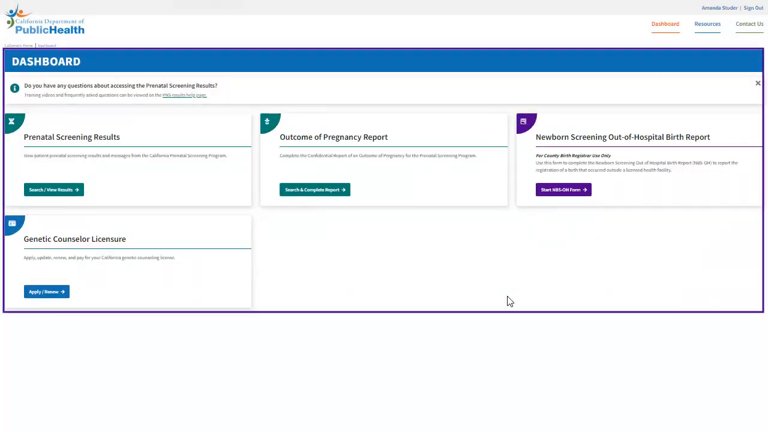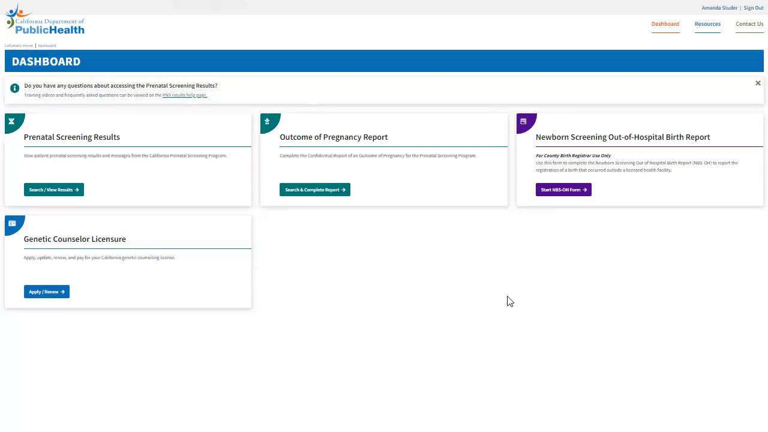This is the CalGenetic portal dashboard. It is organized by tiles for the workflows. To access the prenatal screening results section of the portal, click Search View Results on the Prenatal Screening Results tile. You will be directed to the Oath of Confidentiality.